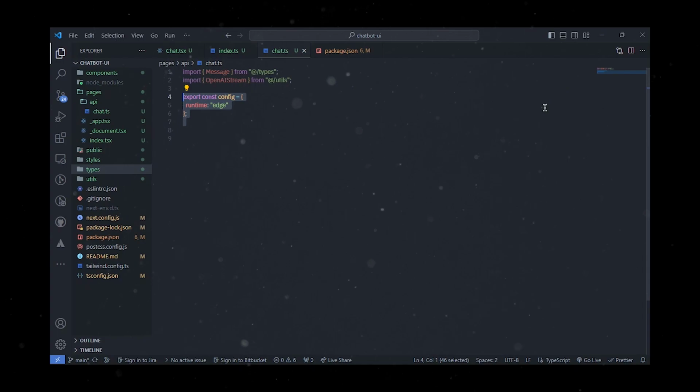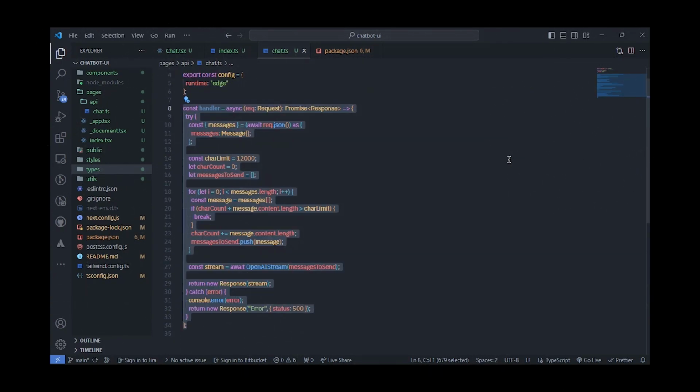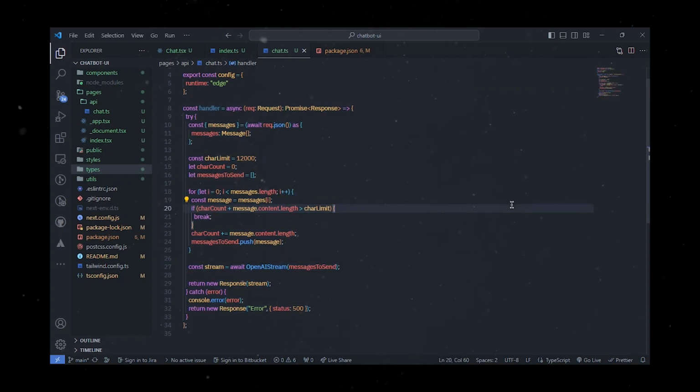Next, we define a constant called config. This is where we can set any configuration options for our API. Now, let's focus on the main part of the code, the handler function. This function takes a request object and returns a promise that resolves to a response object. The request object likely contains data sent from a client, possibly through a web request.